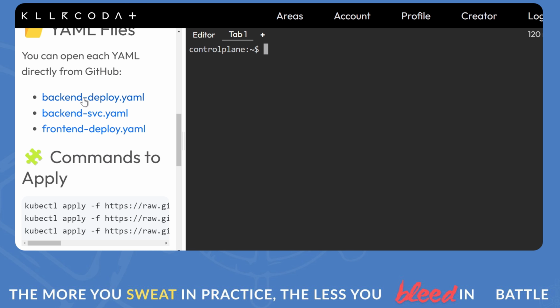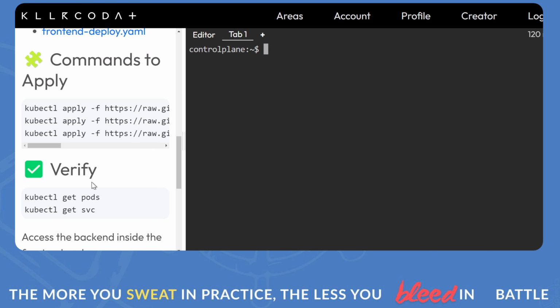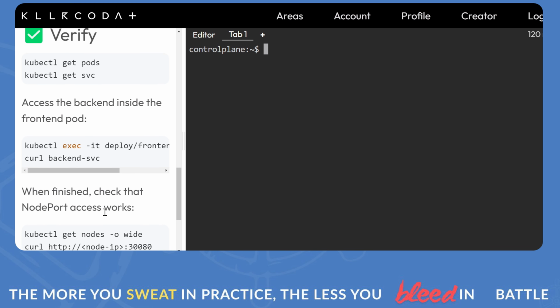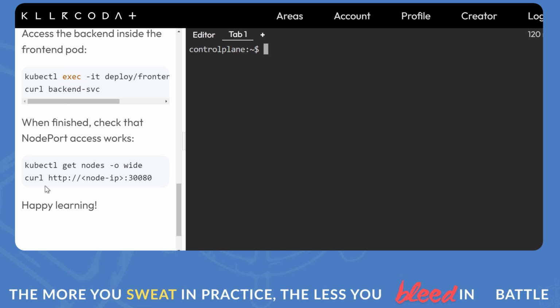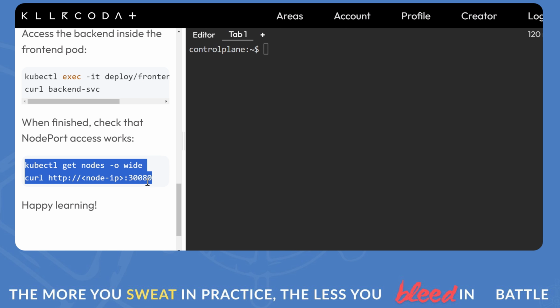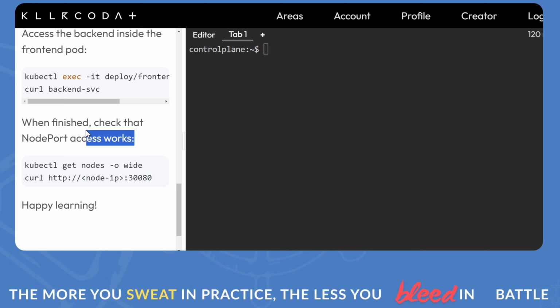So you can get the YAML file from here and apply that file, copy paste that file and do the things. But here you will not be able to test this because Killercoda won't support it. Killercoda restricts external access, so you won't be able to call this NodePort IP with these things. Rest of the things you can do.